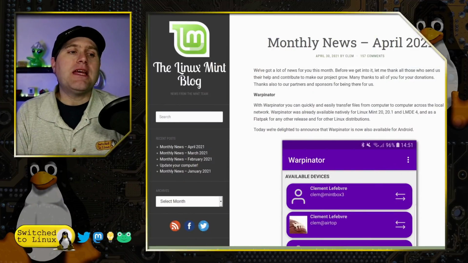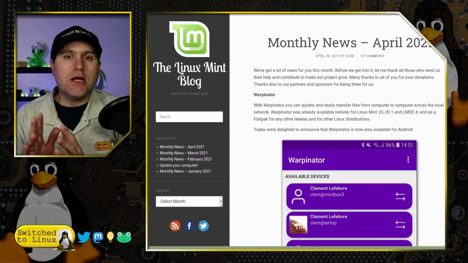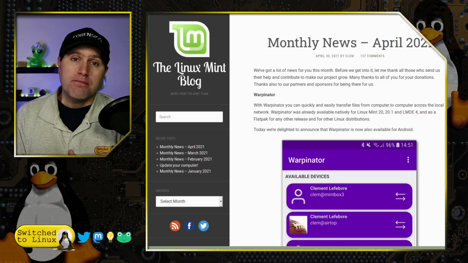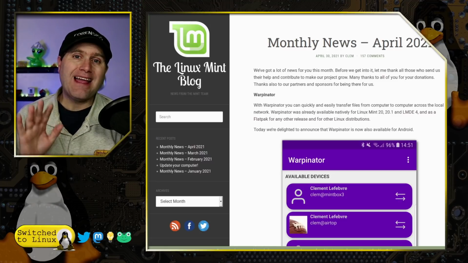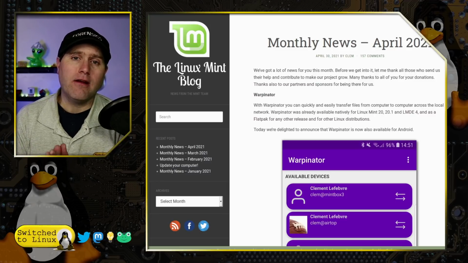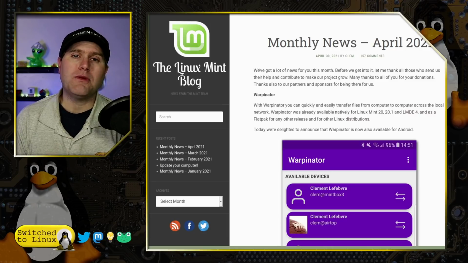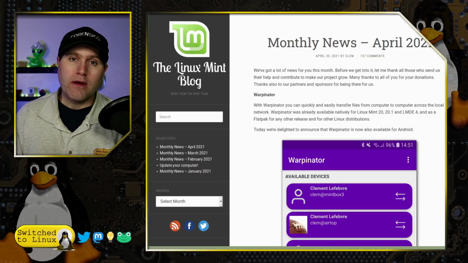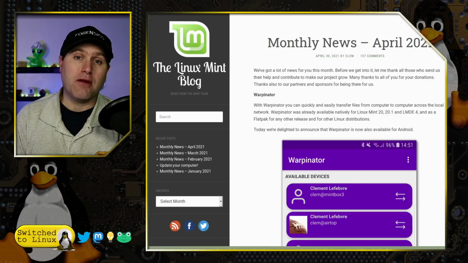First is an update on their app, Warpinator. This is a file transfer app. I've demonstrated it on some other videos in the past. Basically, it's available as a Flatpak, and it's in the Linux Mint repositories. It will allow you to connect files, basically a good file transfer protocol between computers on your network. You don't have to use Linux Mint with it, so you can spin this up anywhere where you have Flatpaks.